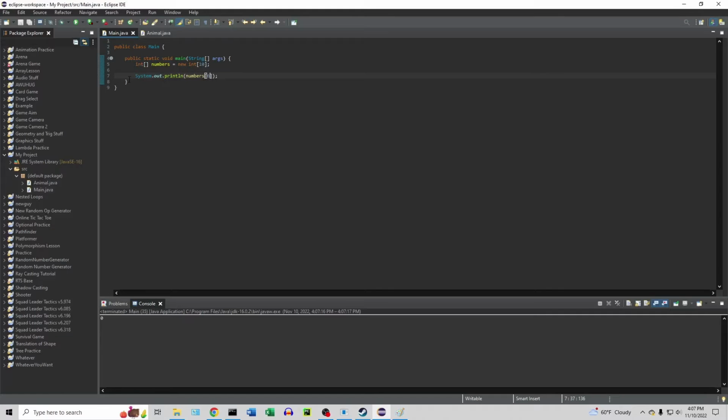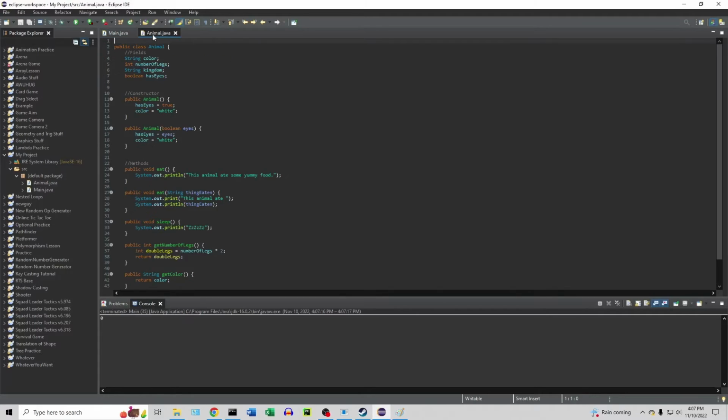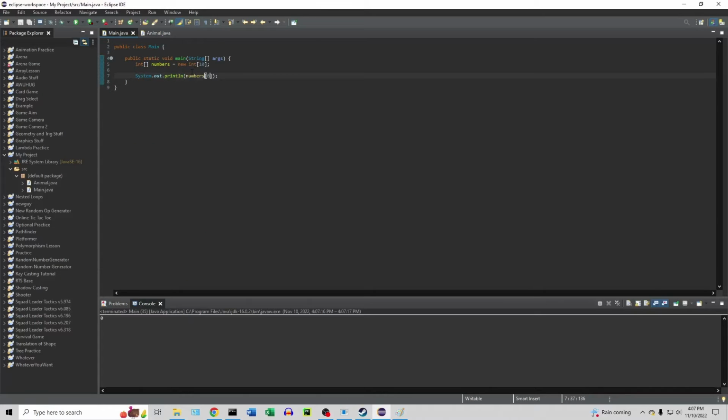Now other data types, some of them have defaults, like Booleans, I believe, default to false. But not everything has a default. So just be careful with that, especially when you're using classes and objects and stuff like that. It will be a null, and it'll be a null pointer exception. And I'll show you an example of that.